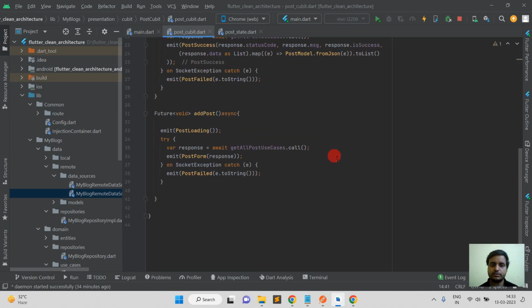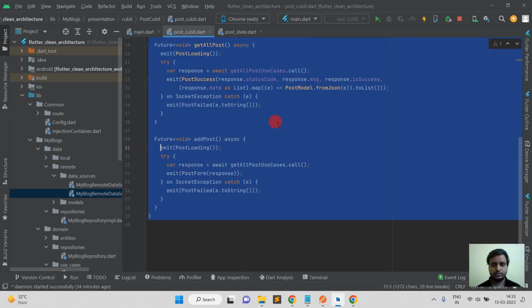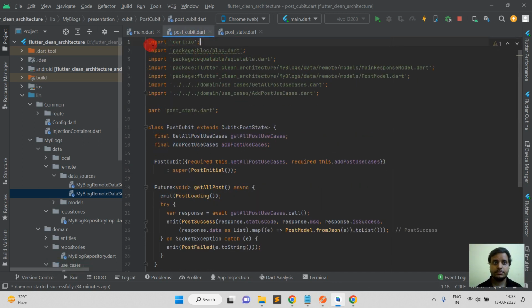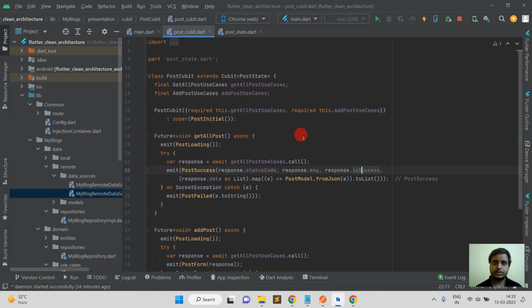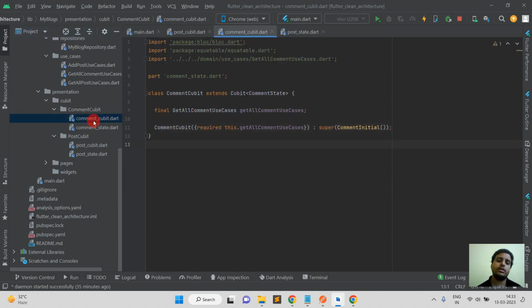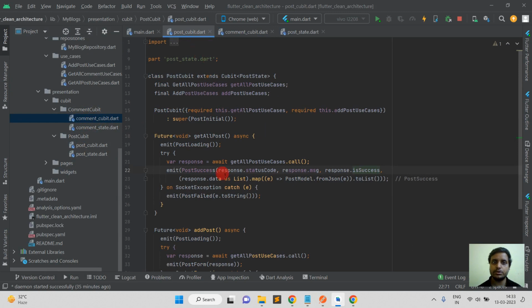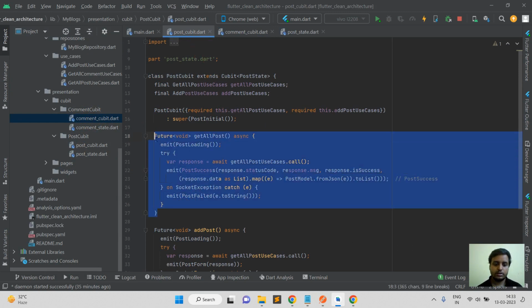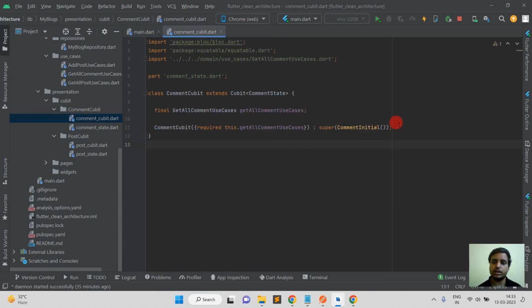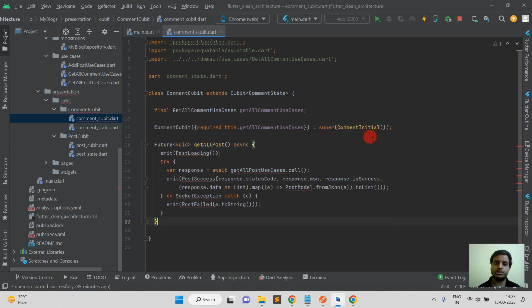So our post cubit class is completed. Now I'm going to work on comment cubit classes. So just go inside post cubit classes and just copy this get all post method, and just close this post cubit, post state, and then here I'm going to work inside comment cubit. Just paste this, and then here I'm going to rename this function name get all comments.